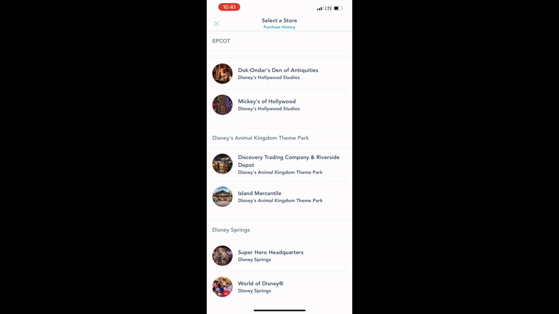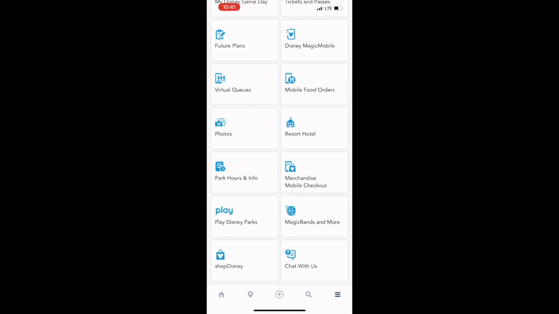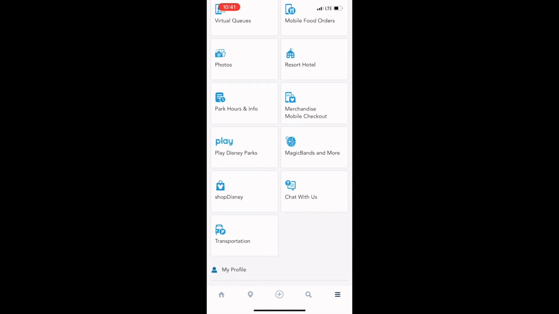So we're going to go back now, and you can see that there's the Play Disney Parks app. I highly suggest just going ahead and downloading it prior to your trip and having it ready for those lines. Next, there is the Magic Bands and more. So we're going to click on that.